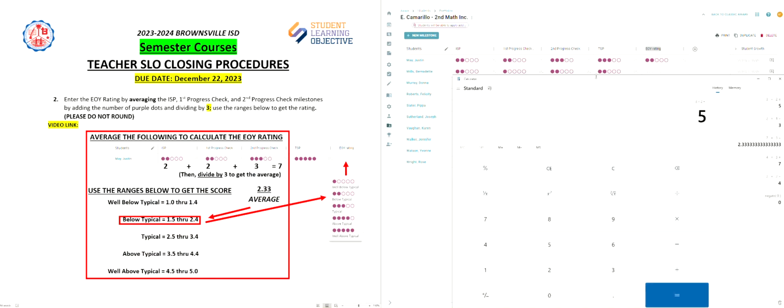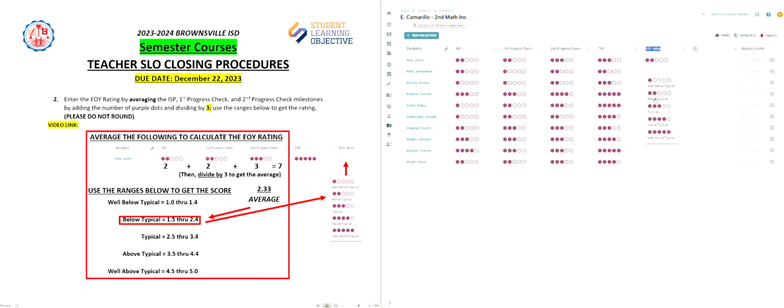Again, do not include the TSP column. Divide by 3 and you get an answer of 1.6. We come to our table and we find that 1.6 again fits in below typical. So we go back to our EOY rating section and we add to that below typical.